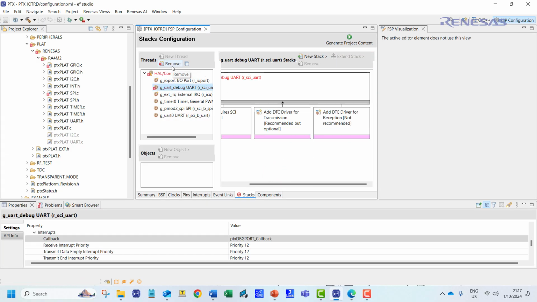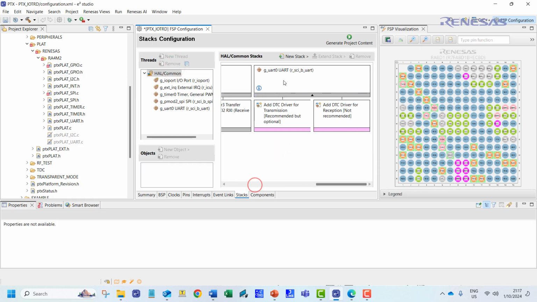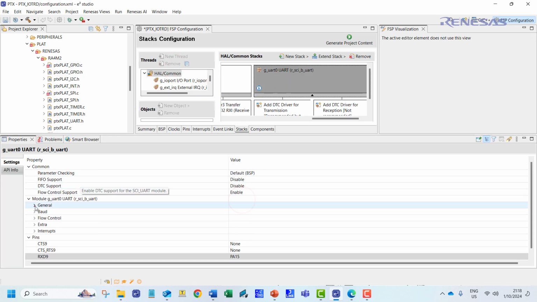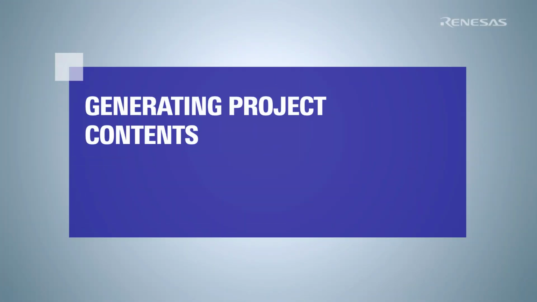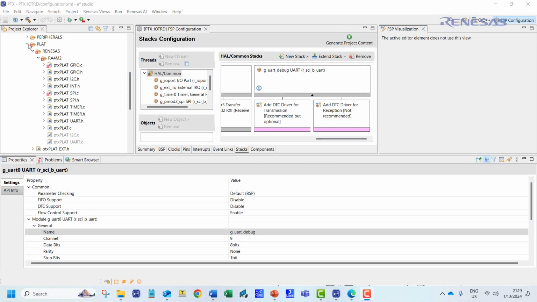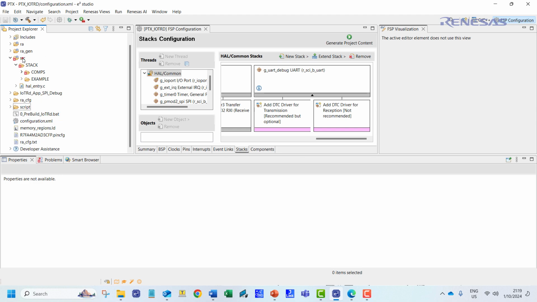Then we can remove the previous UART stack and rename the new one. Okay, that looks sorted. We can now generate the project contents. This will build the APIs with the updated configuration for the peripherals.